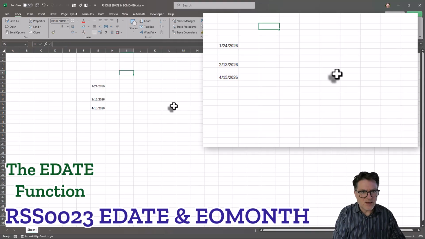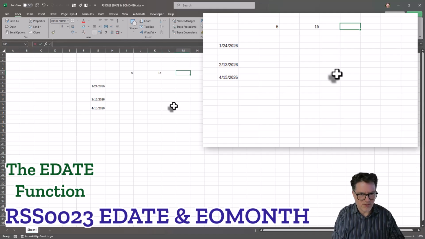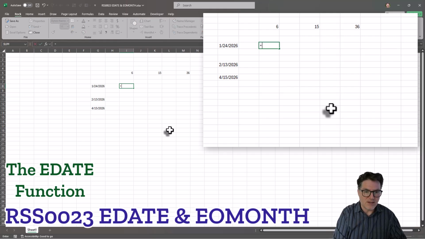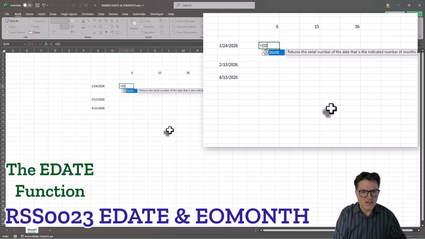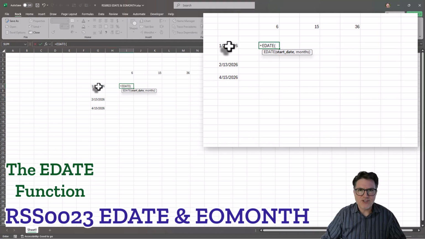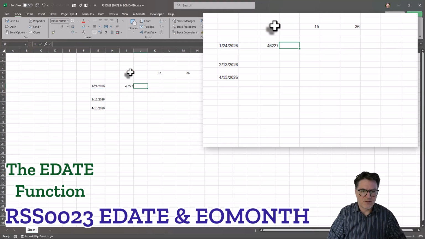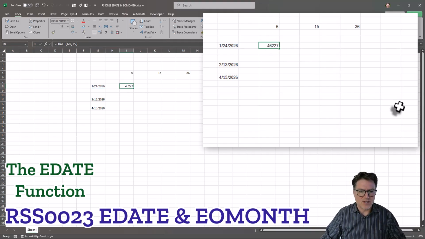Okay, let's say we want to know what is 6 months from this, what is 15 months from this, and what is 36 months from these dates. For figuring out the 6-month date from the date, let's do EDATE. What you want as the first argument is the start date and then the number of months. So I'm going to put a reference to that. So it gives us that serial number.